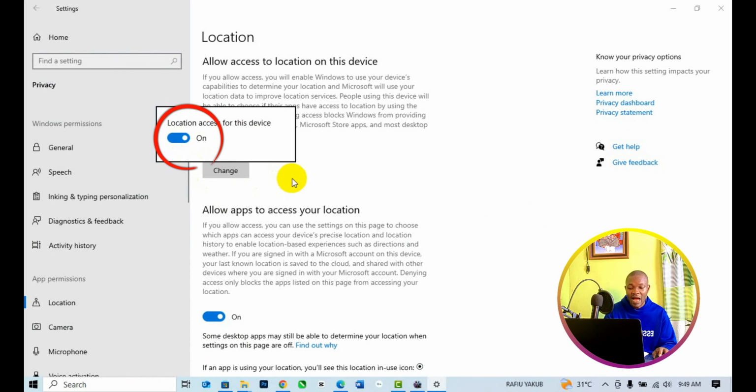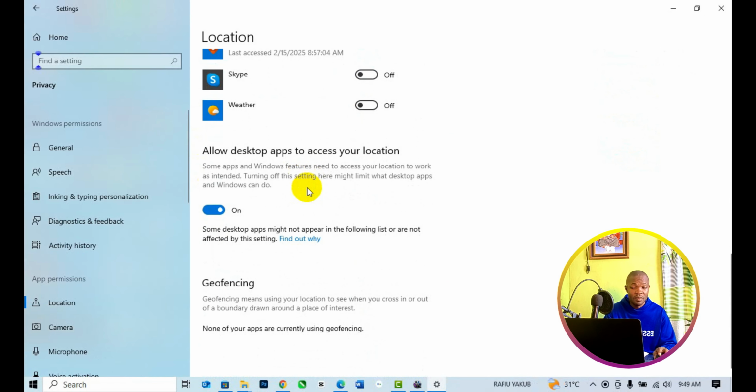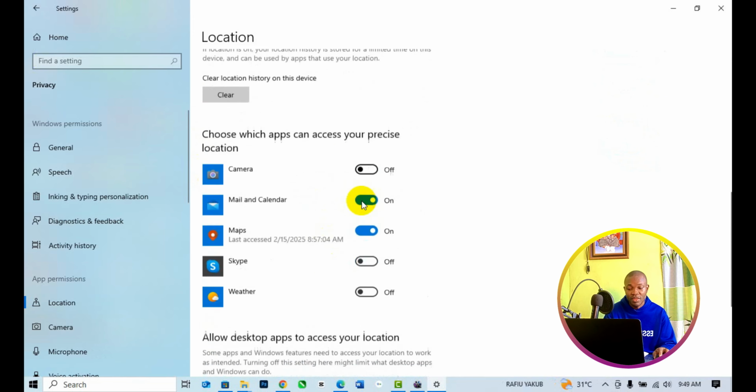And all apps that have access to your location is going to be enabled, and you can simply come down below right here and disable some of the ones that you don't want them to have access to your location. It's that simple.